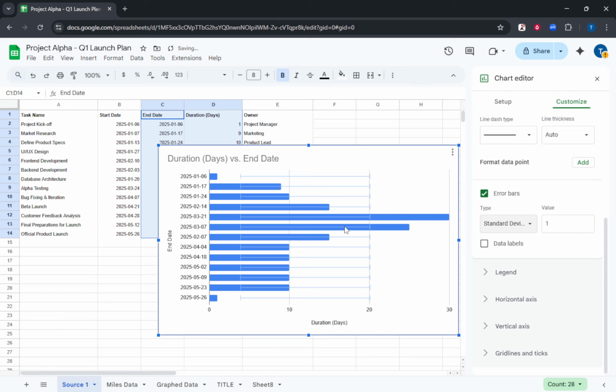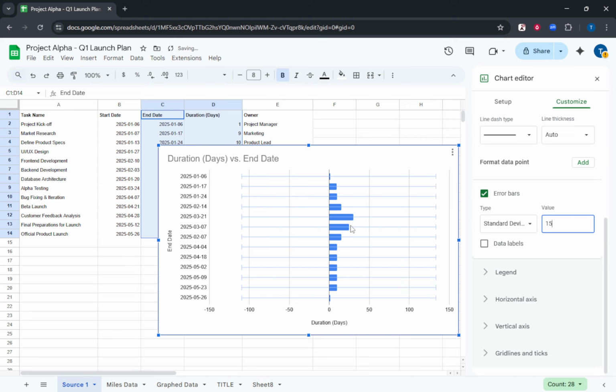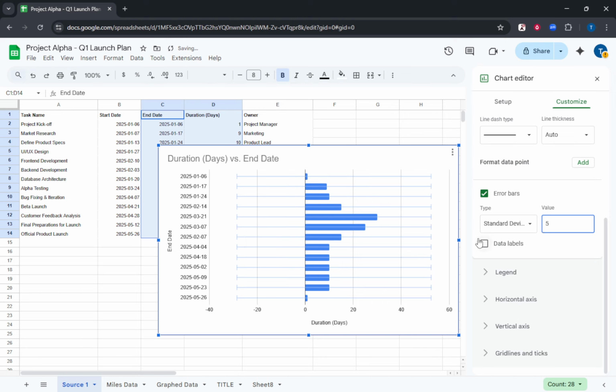Once you've selected the type of error bar you wish to apply, you will need to enter a value. This could be a specific number if you're using constant, or a percentage if you've chosen the percent method. This value determines the magnitude of the error bars displayed on your chart and is an important step in effectively communicating your data's variability. And there you have it.